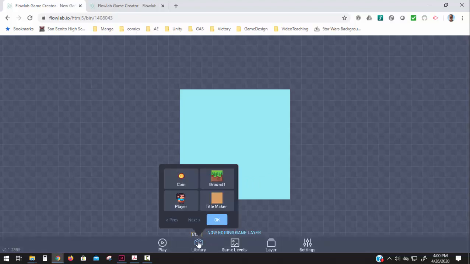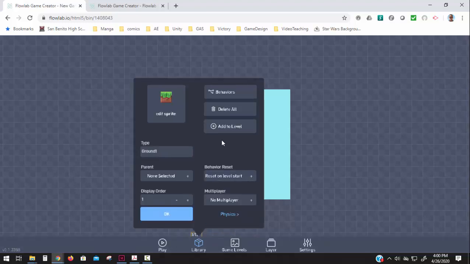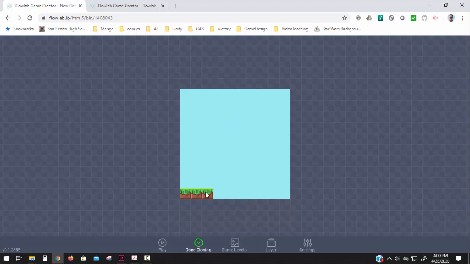So some of this is just getting used to repeating things, like if I choose ground here and I say add to level, we're going to build this thing that does this. I'm going to add some barriers to keep my player in place here. We're going to actually use an enemy this time. So done cloning, and now we're going to add a new character.